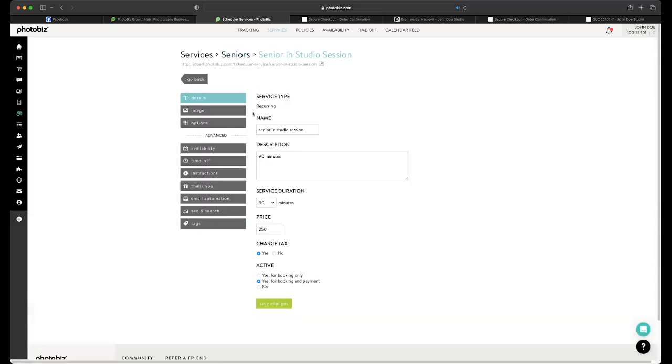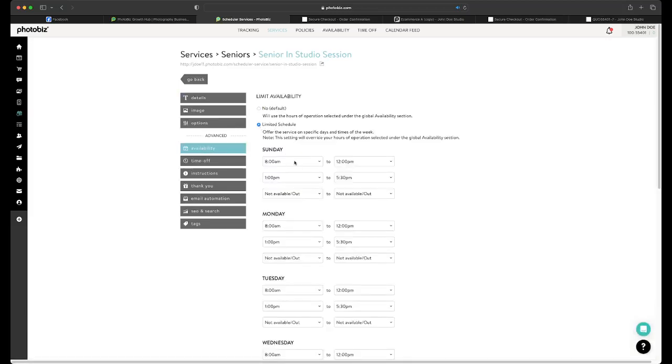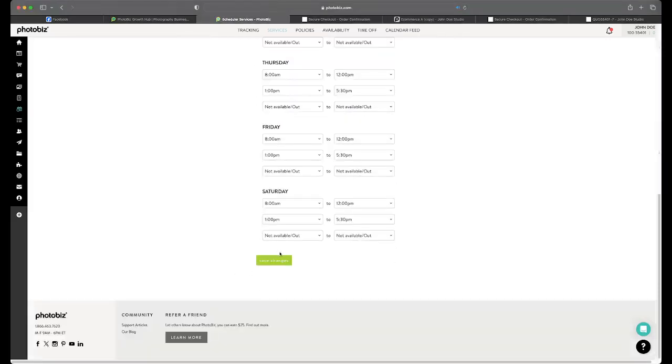Availability: if maybe you only want to have a limited schedule, maybe you only do these sessions on certain days, maybe you're not working on Sunday, this is where you'll update that. You can do this for each day that you want this type of service available. So I'm just going to make Sundays off.